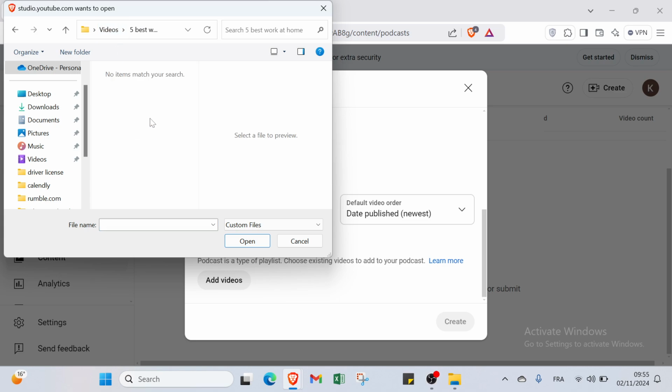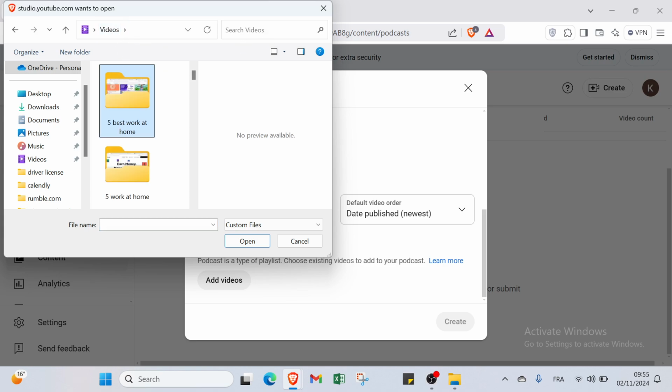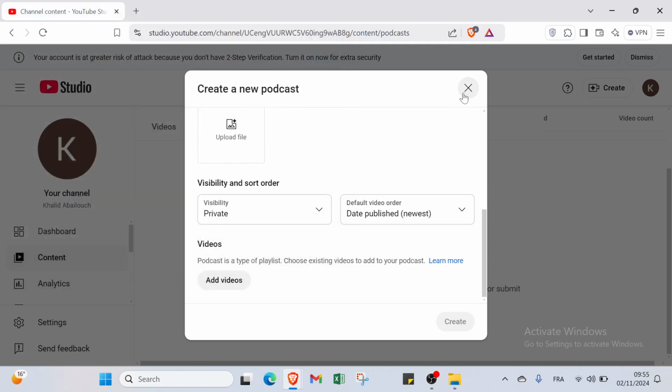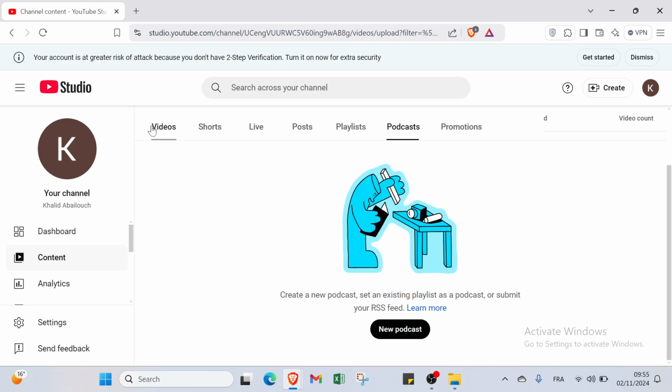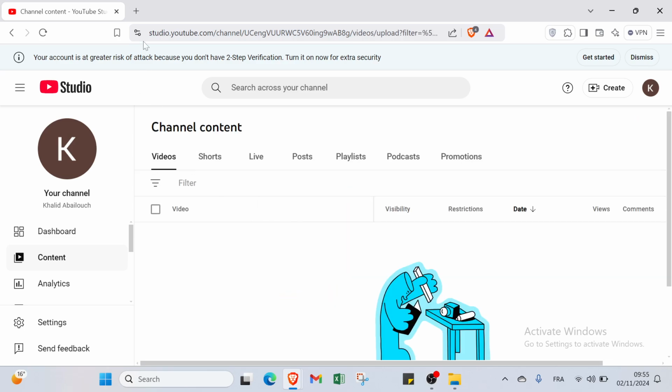For example, I will select this one. Then you have just to upload your file and you get started with the podcast. Alright, also we have here the option of posts if you want to create a post or live or shorts or videos. Then here we have it, as you can see.